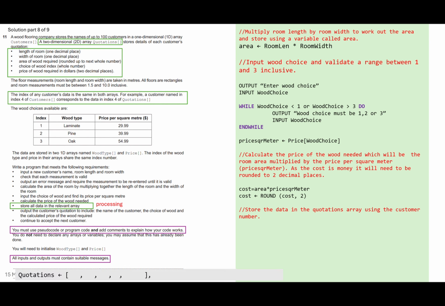Now, before we go and look ahead at how we do that, let's see what that array will actually look like. So here's the quotations array, and it's a 2-dimensional array. A 2-dimensional array is basically an array that stores separate arrays. So this is the first one, and this will be the quote for the first customer. And in there, we've got quotations, customer number. So we're going to need the customer number, and I'll show you how we're going to get that in a second.